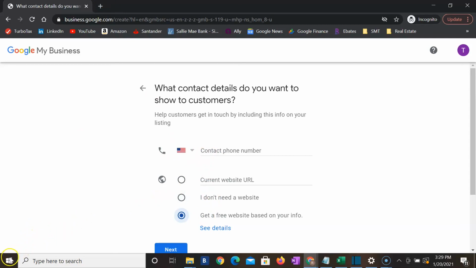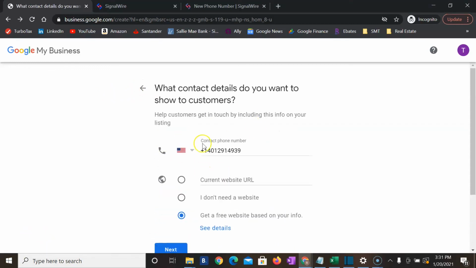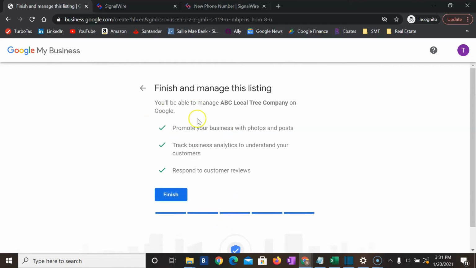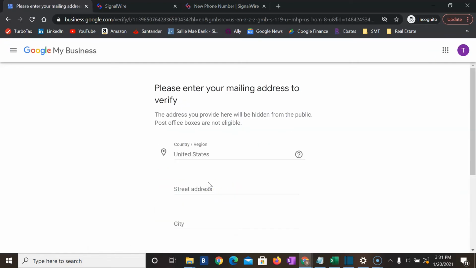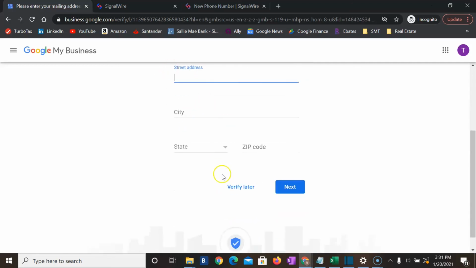Okay, everyone, so I placed the number into the section right here, and I actually hit next. And so we're finishing up here what the My Business listing would be, but this is just to get it started. And so you would hit finish, and it would likely now request a mailing address. You'd want to make sure that the mailing address that you put here is the address that your company is located at. And so you'd want to plug that here.